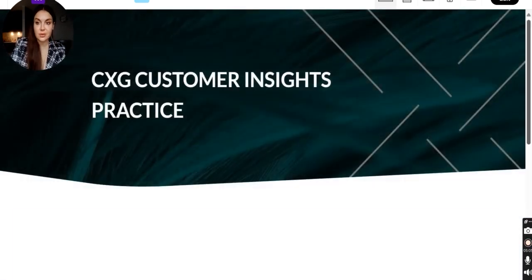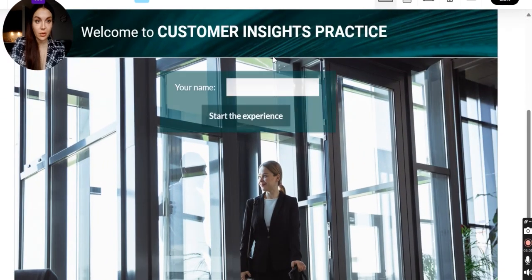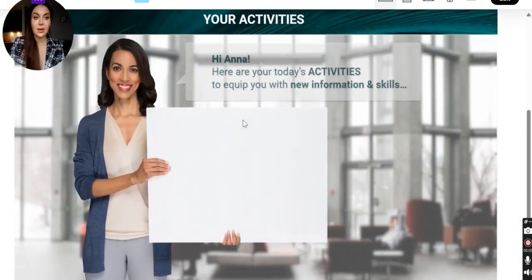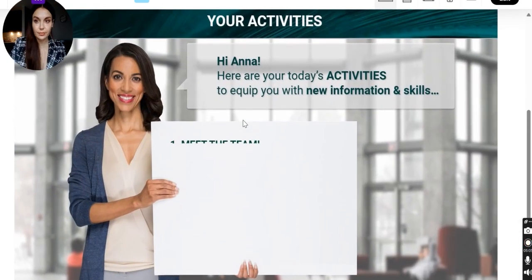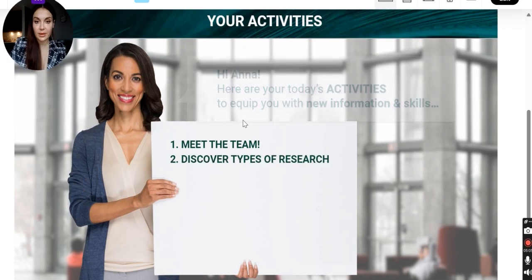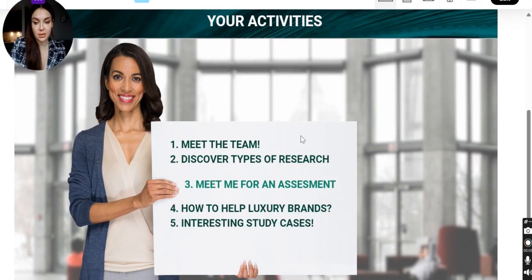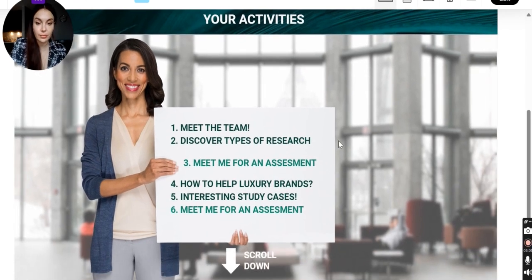So let's start. You can see at the very beginning that this is the interactive block created in Storyline 360. We have to put our name here and start the experience. Here are today's activities to equip you with new information and skills. Meet the team. Discover types of research. Meet me for an assessment. Discover how to help luxury brands. Explore interesting study cases. And finally, meet me for an assessment.